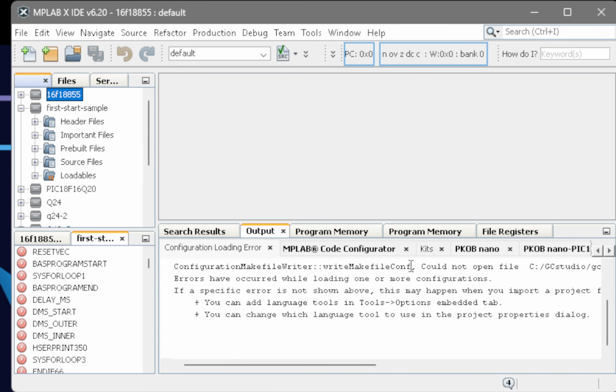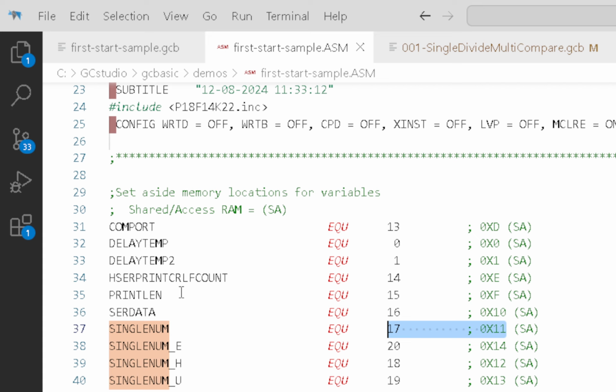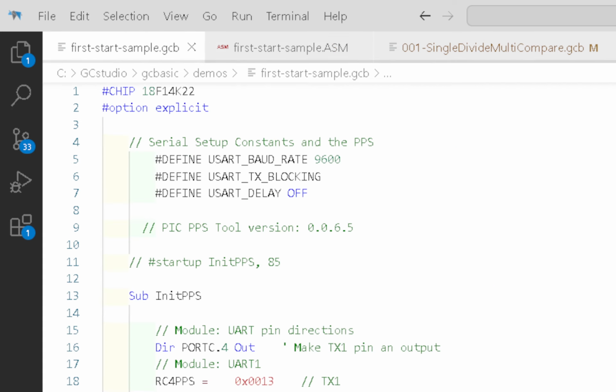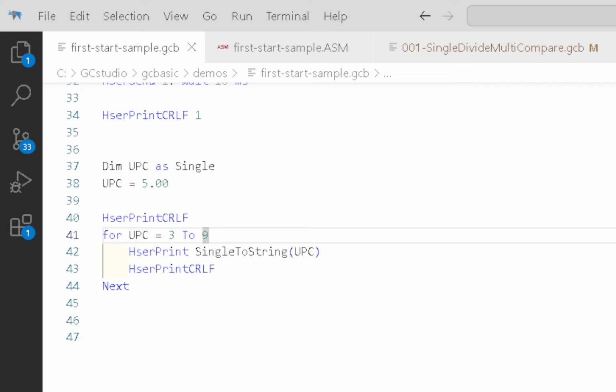Great. So MPLAB, just pretend you've opened it up in a minute. We'll do it properly. So let's go into GCBASIC. That is GCBASIC in here. Here's my source code as it was. The first thing is install MPLAB 6.20. Job done.